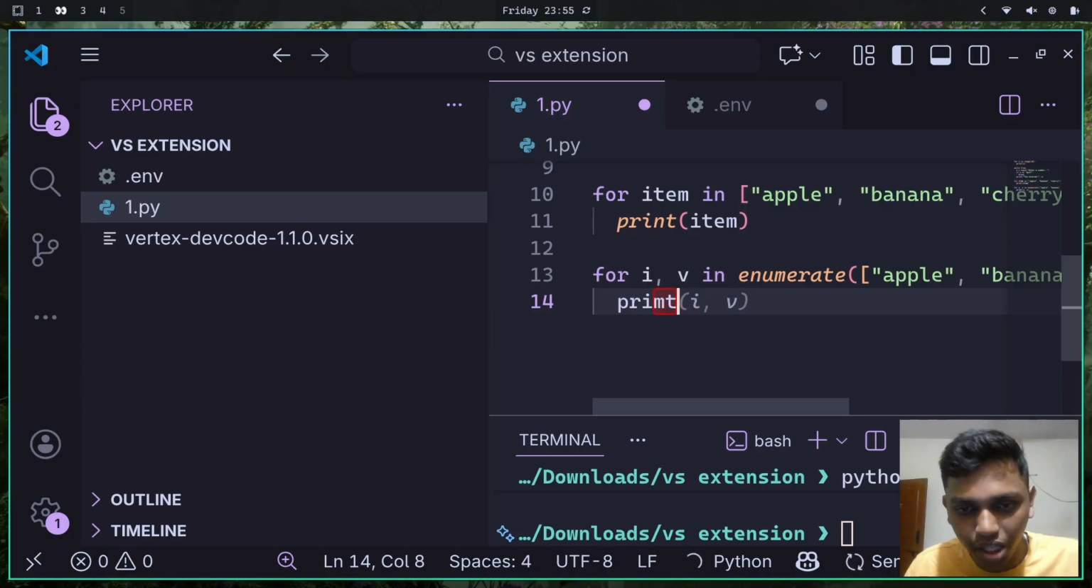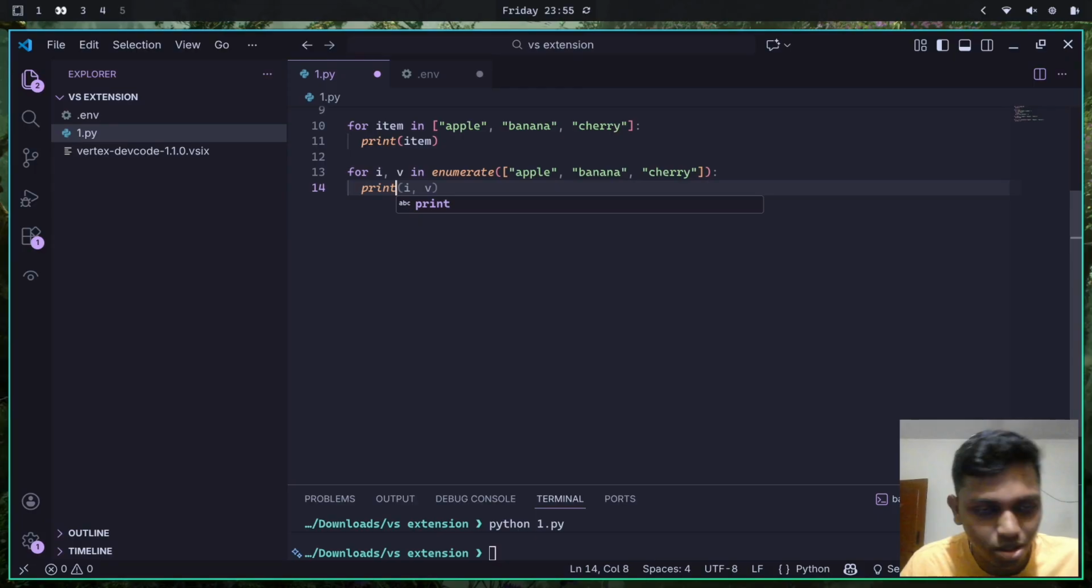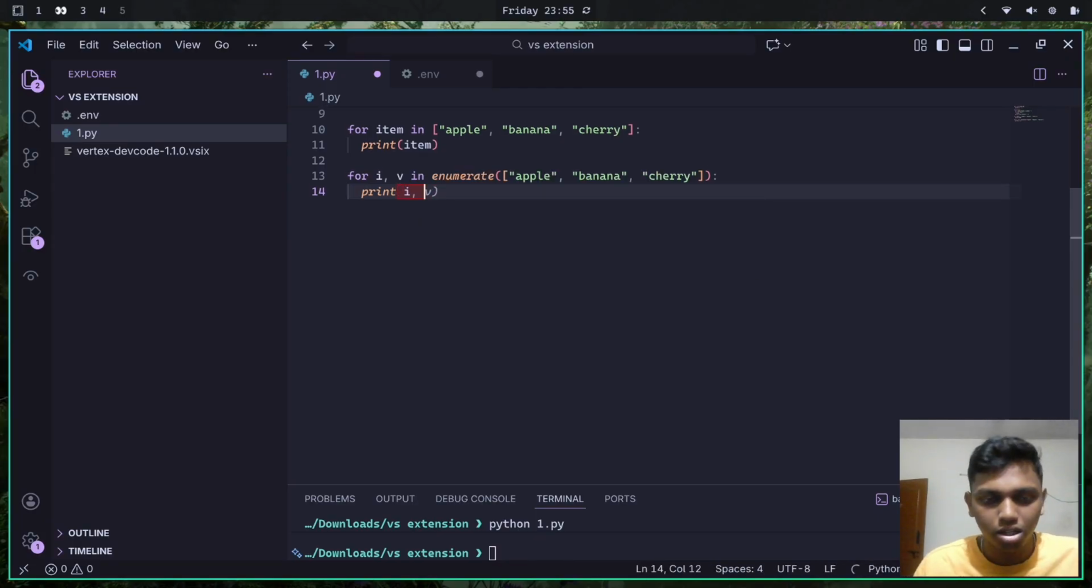Even if you make a mistake, it just shows you that there's a mistake. So in that way you can edit it, you can do error detection and more. Anyways, this is the core concept.